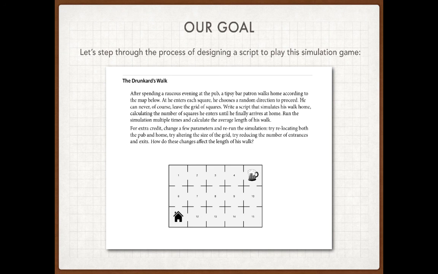And then down here are some other alterations that you can make. We won't talk about those today, but if you want to come back and try this, go ahead. You can change the size of the map grid, or you can reduce the number of entrances and exits. You could turn it into a maze if you wanted. All kinds of crazy things you could do once we get the basics down.